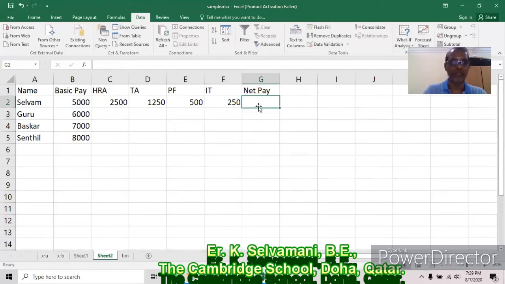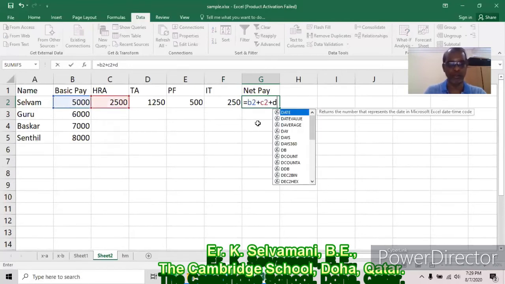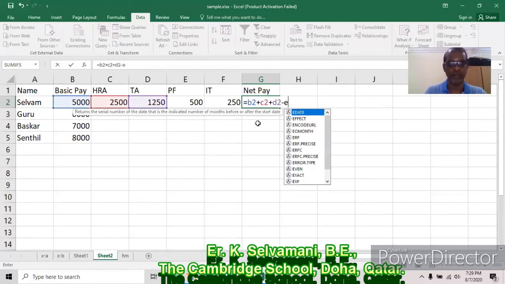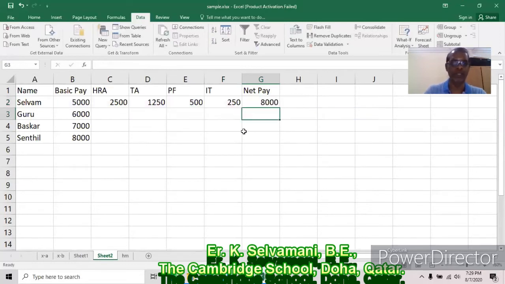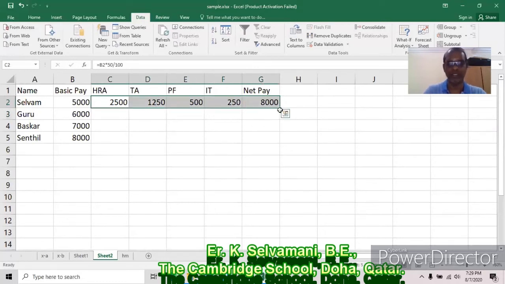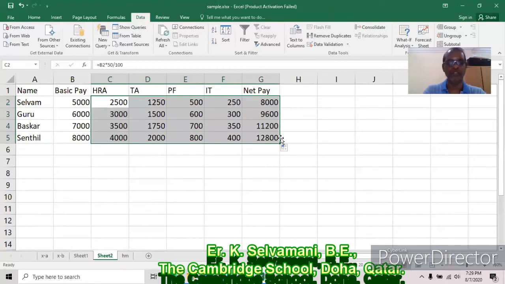Net pay should be basic pay plus house rent allowance plus traveling allowance minus PF minus income tax. That means B2 plus C2 plus D2 minus E2 minus F2. This is the case. So we have to apply the formula for all the remaining cells. So far, whatever we studied in the previous lesson, we applied, no problem.